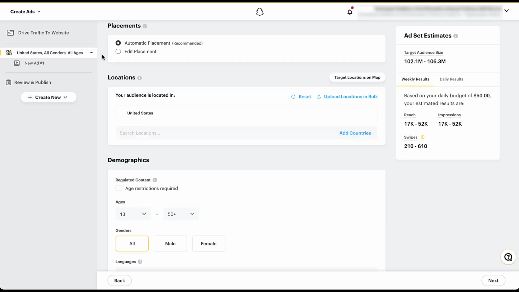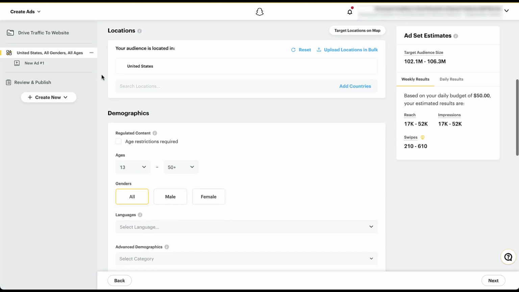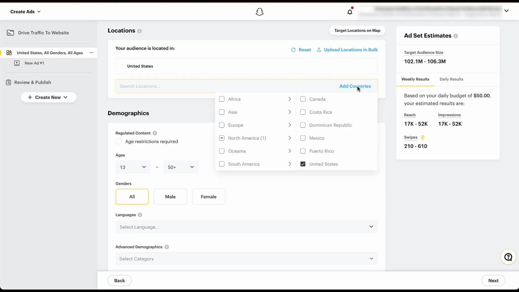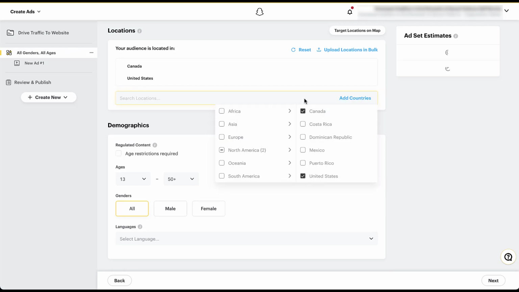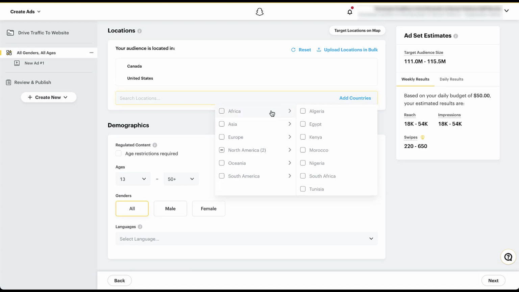The next section we have is on locations. So where in the world are your ads going to show up? It defaults to the United States because that's where I'm recording this video. Likely it will default to your home country. You can then adjust your targeting in a number of different ways. You can upload locations in bulk, which I'm not going to go through right now, but you can also add individual countries. So let's say we wanted to add Canada, but you could then also navigate to any different continent and add any of the countries that were located there. And that would be your first step.